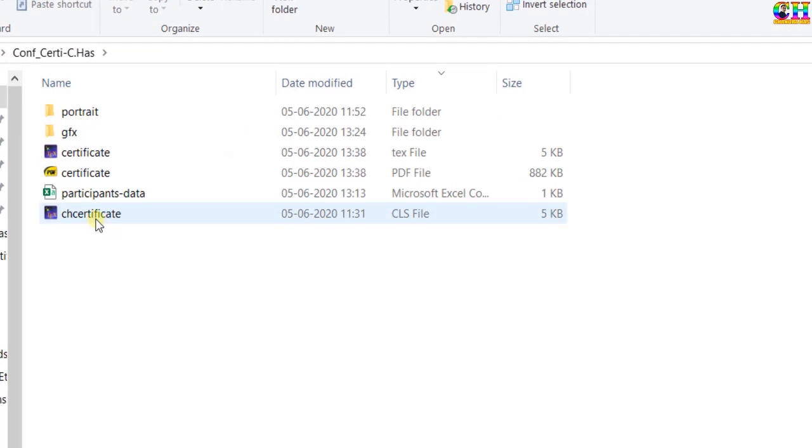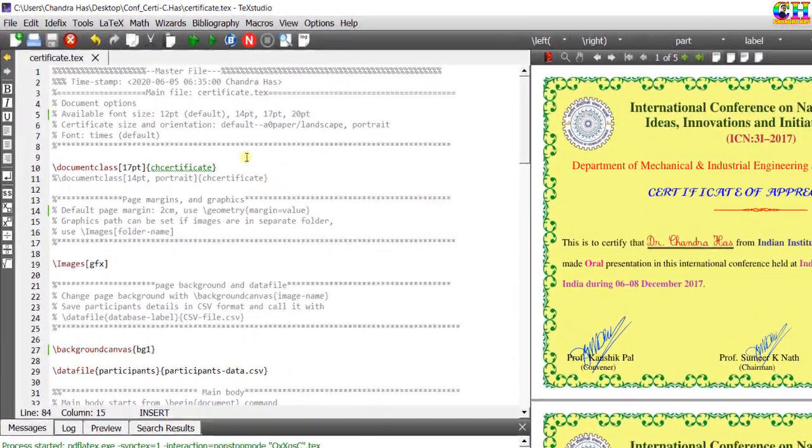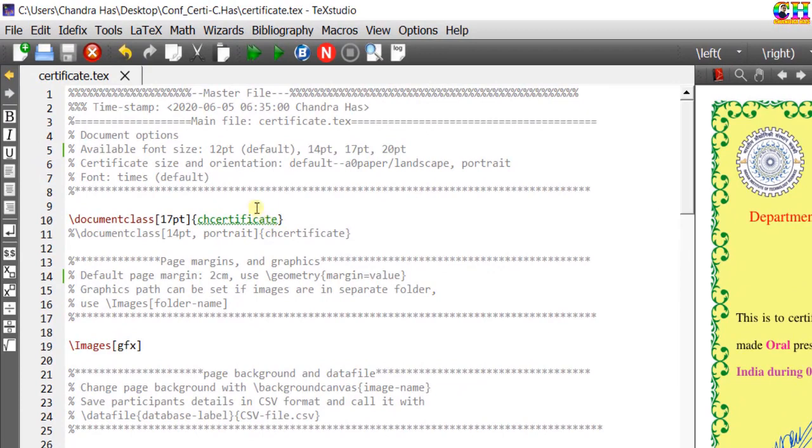Remember, you don't need to change anything in the CS certificate class file. Just open main text file. This is the source file of the template.